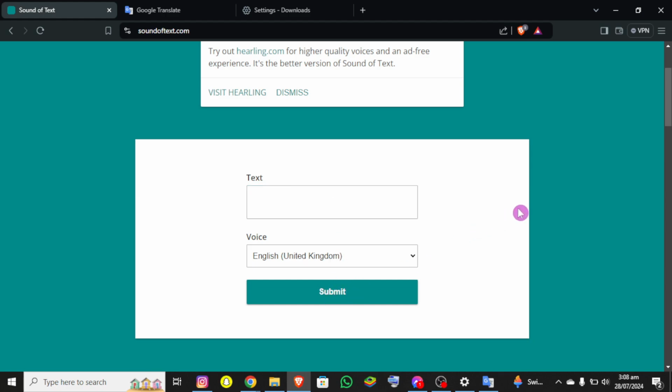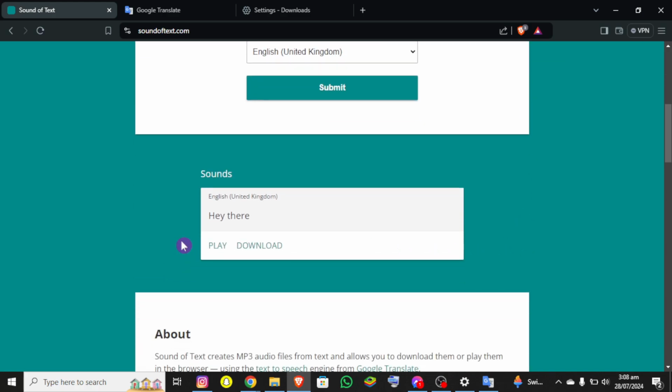And once you do that, you need to scroll a little bit down, and you can see there is a play icon, play option. And also you can download it in MP3. So you can choose any of them. So let me play for now. Hey there. So now you can see, right?